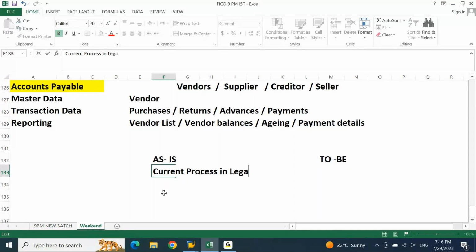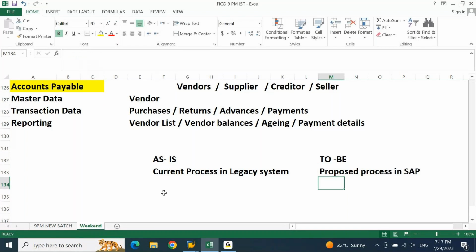When I say current process in legacy system, whatever the application they are using, whether it is Tally, Oracle, JD Edwards, Solomon, whatever it is, how they are currently following the accounts payable process will represent your as-is process, and how they are going to follow this in your SAP. This is the proposed process in SAP. What is the process that you proposed in SAP? Is it the same that they are going to do, or are they going to have any differences, any process corrections, or any further improvements that you are doing on the SAP? That is where you are going to say fit gap analysis.